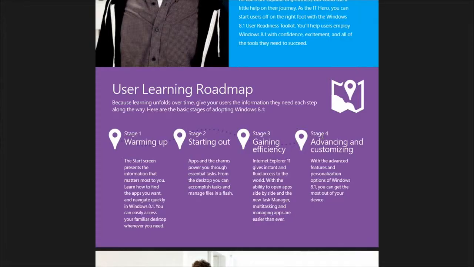As I mentioned earlier, before we built this toolkit, we went out to do some field research, and we realized that there are 4 different stages that users go through when they learn Windows 8.1. I'm going to quickly walk you through the 4 stages, so that as an IT pro, you know exactly what your users are going to go through. Stage 1 is about warming up.